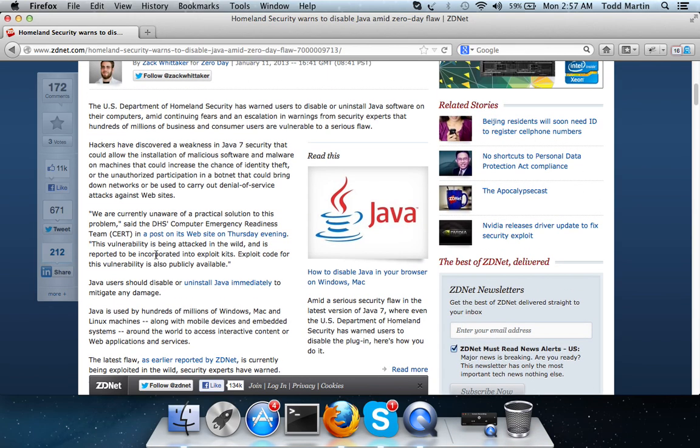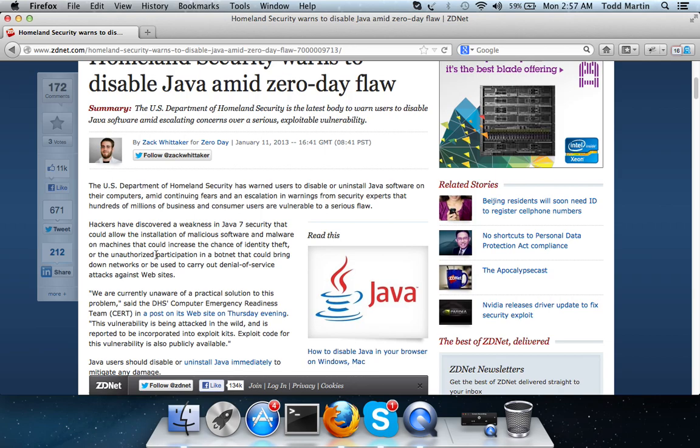Now there are some versions of Java 6 that, whenever you update it, it's still Java 6, but it also installs Java 7. Just check to make sure that if you have Java 7, you disable it or you can uninstall it. That's the best thing you can do right now. So if you don't have Java 7, you're fine, you're good to go, no worries.